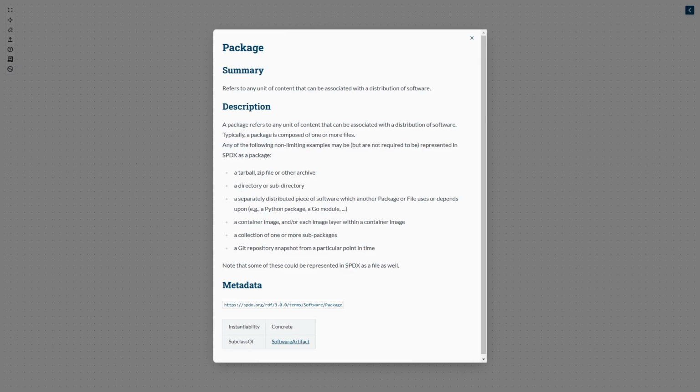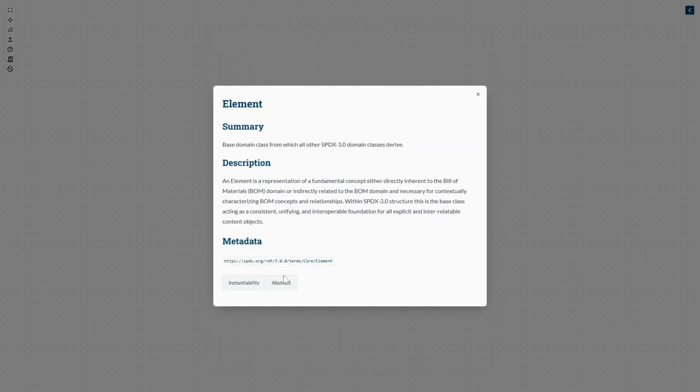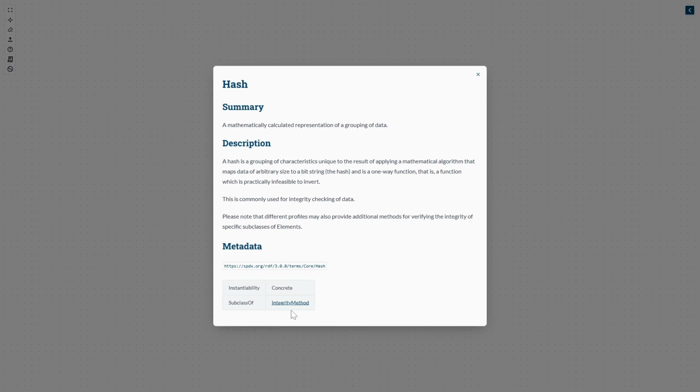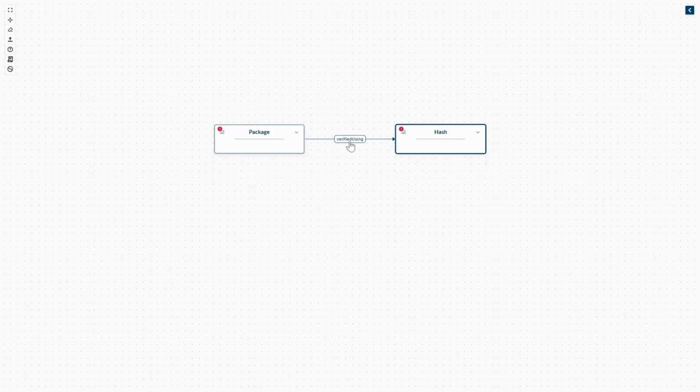For example, we may instantiate a hash and draw a verified using edge from package. This works because package is a subclass of element, and hash is a subclass of integrity method. And I'll just mention that properties, just like classes, may inherit from other properties. But SPDX doesn't use this capability, so let's move on.